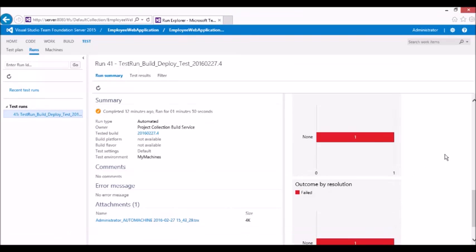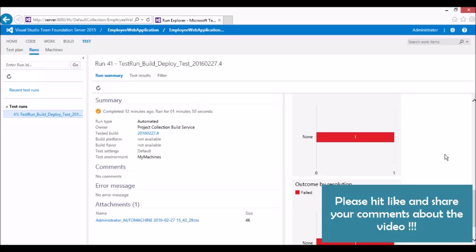So this is how you can perform running your test in a remote machine using Team Foundation Server's build definition with vNext, right? In the next video, we'll be discussing continuous integration by changing a little bit in our application and then running the test, and let's expect the test to fail, right?